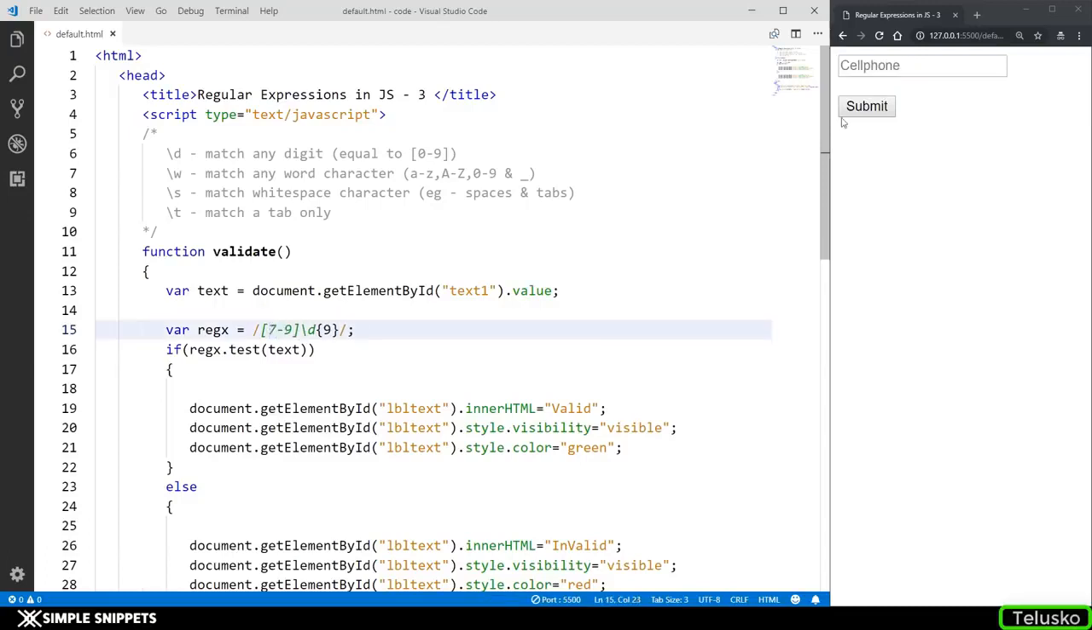If I remove this and try to input the same number again and submit, it will give me valid. So don't confuse this caret with the outside caret. When you have an outside caret, it turns blue. This basically points to the first or the starting point of your regular expression. Now if I input the number again and submit it, I'm still getting valid. But if I have anything at the start, it will give me invalid.